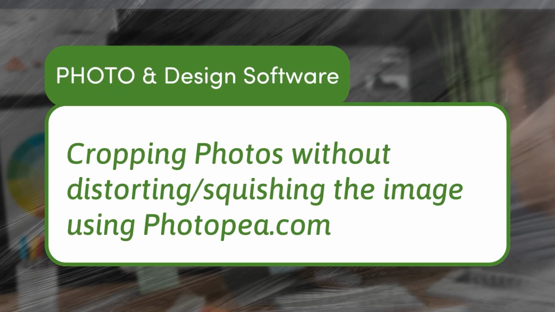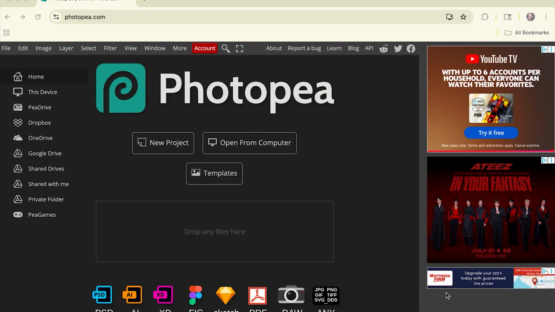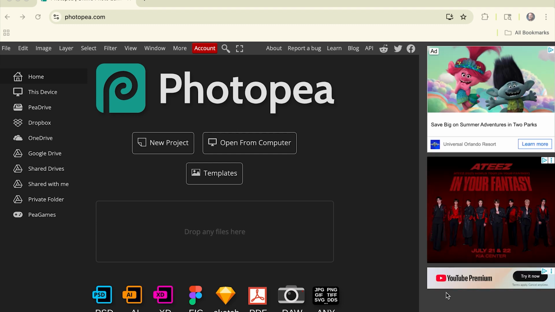If you're looking for an alternative to Photoshop that might be free for basic editing of photos and manipulation, then Photopea might be a really good choice. It is free, it's web-based, it's photopea.com. And so let's take a peek at it.